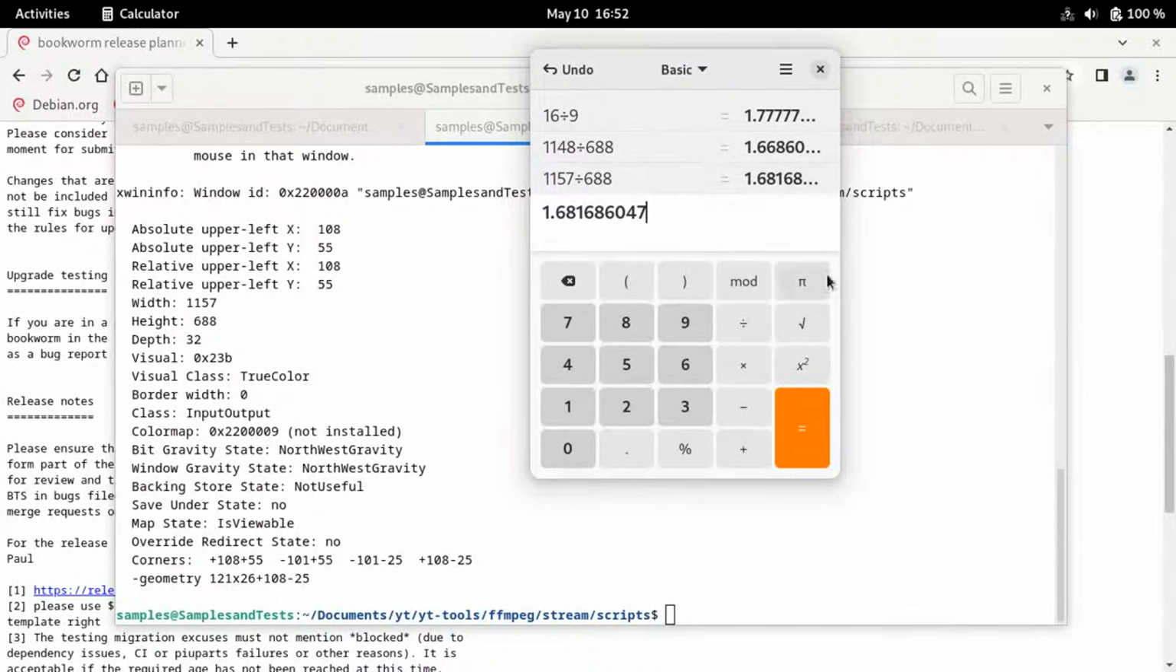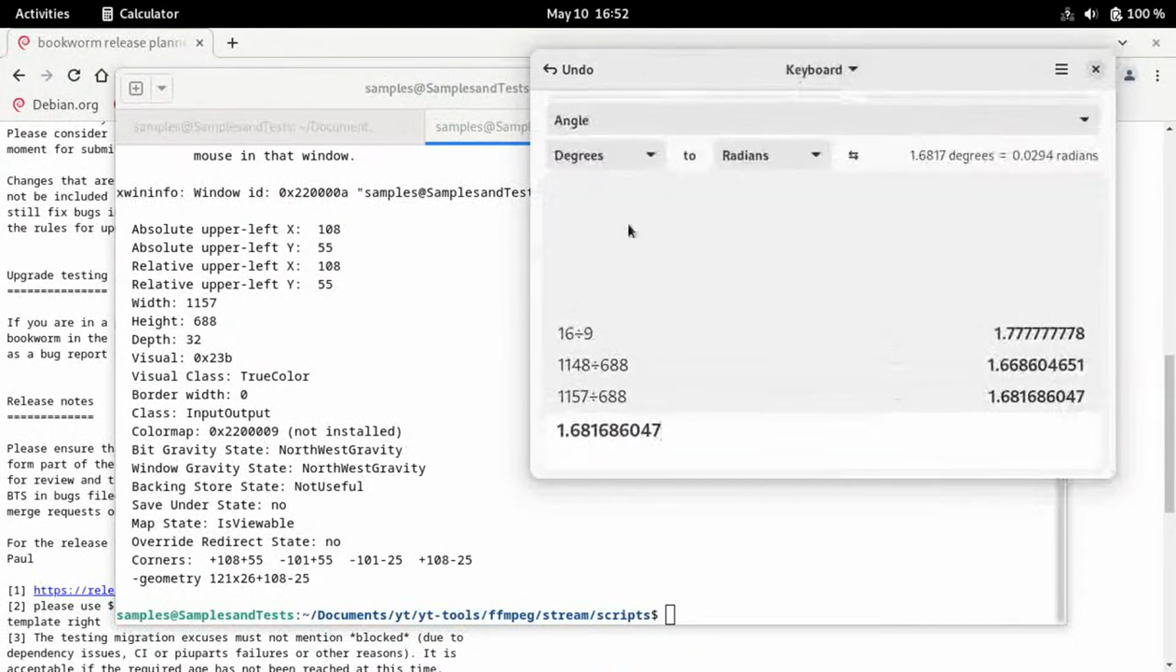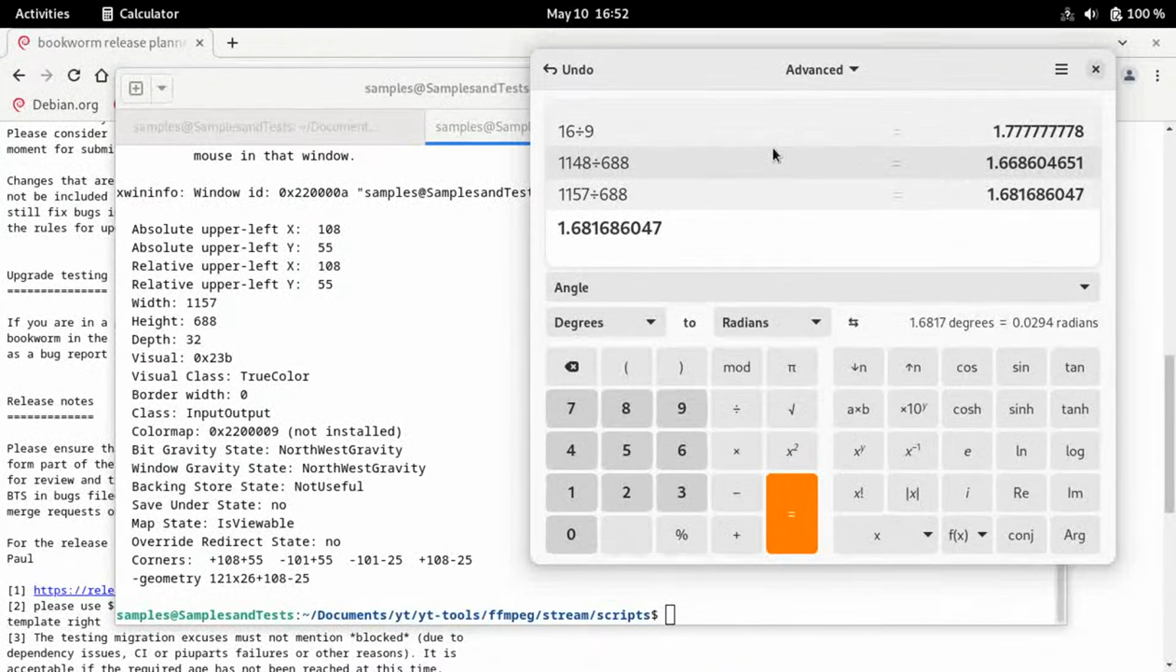But this also tells me where I can start the top right or the top bottom. Yeah, let's take a look at this calculator. So we have Advanced, Financial, Program, Keyboard. Not really sure about that one. Let's see what Advanced has. Okay, Advanced has, you could do degrees to radians, and radians to degrees, cosine. Okay, so you can do trigonometric functions. You can do log.